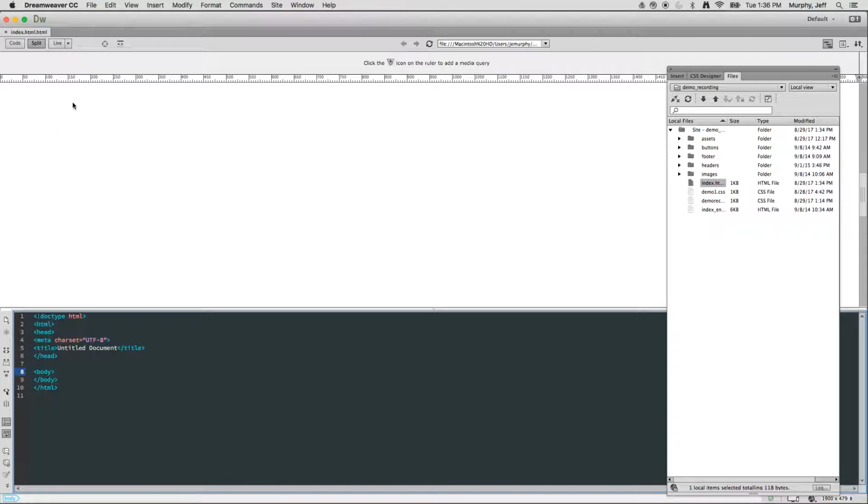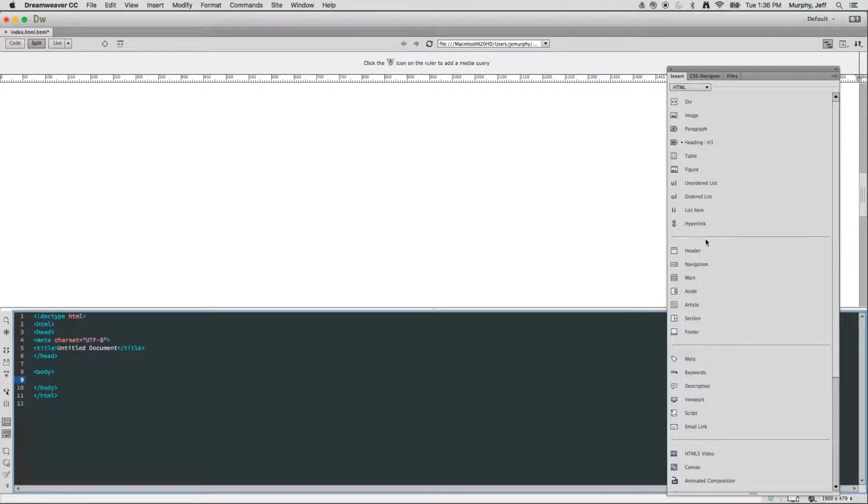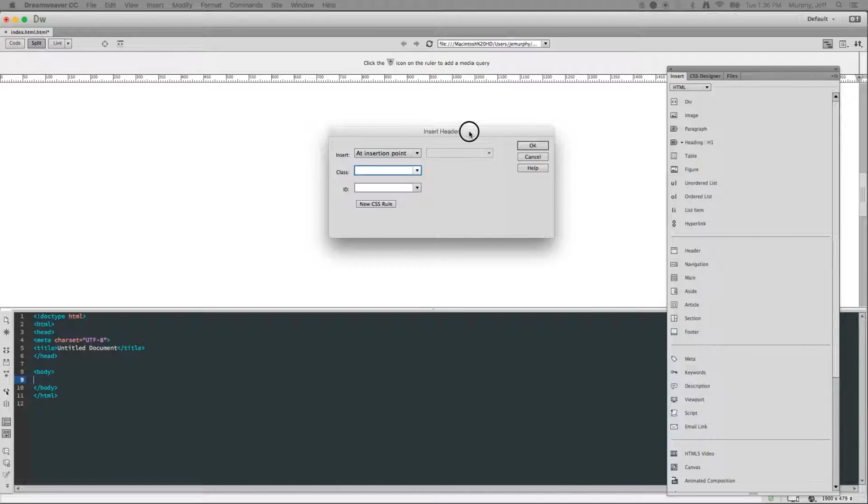Don't put your cursor up here because you don't exactly know where it's going to end up in your code view. It's just easier to come down here, drop your cursor. I'm going to hit return. So I'm in between my first body tag and my end body tag. This is where I want to put my header. Then I can go to my insert menu, just come down here, click header. When I do that, this little insert header dialog box shows up.